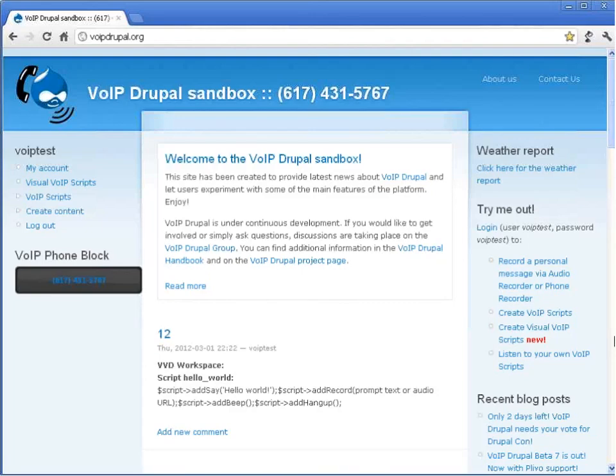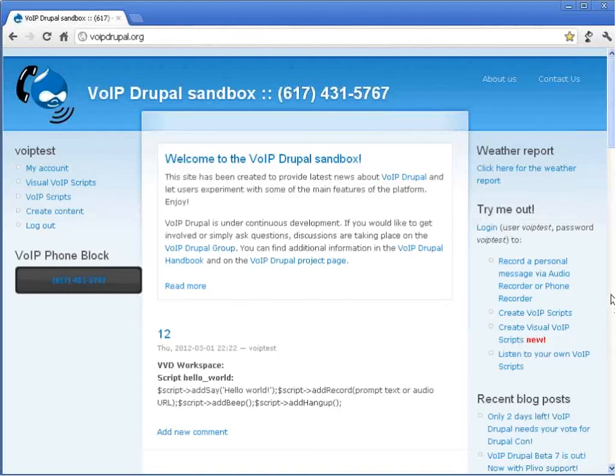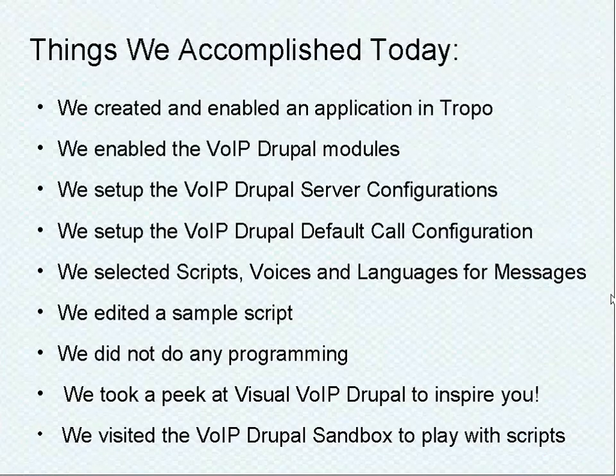Also, back to the sandbox. You can help by creating new modules, creating new sites using VoIP Drupal. You can contribute code and documentation, organize meetups in your area. Just basically help us spread the word using social media.